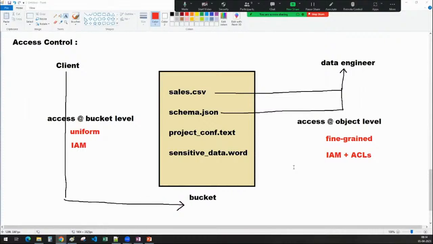One more guy is asking a question. My question is similar to that. If someone has uniform access, that means he cannot have fine-grained access. Yes, it means he has the entire bucket access. He can access all the fine-grained access also here. So with uniform, you can only achieve bucket level access, but with the help of fine-grained, you can achieve both uniform plus object level.